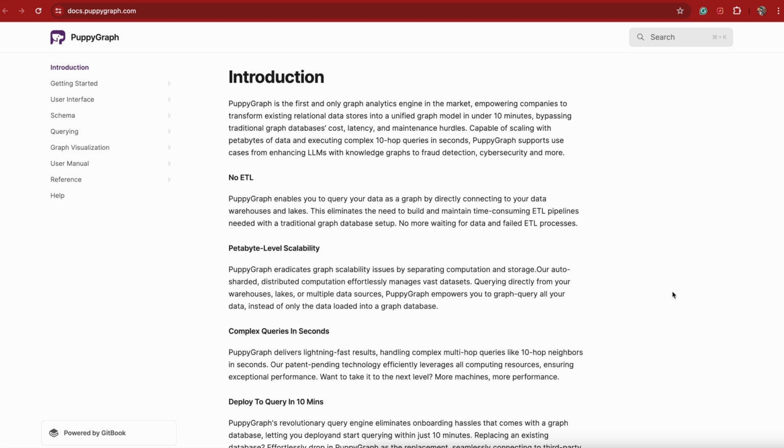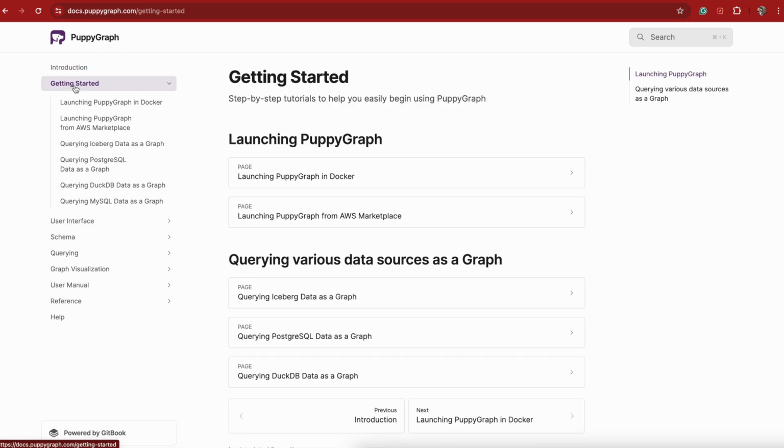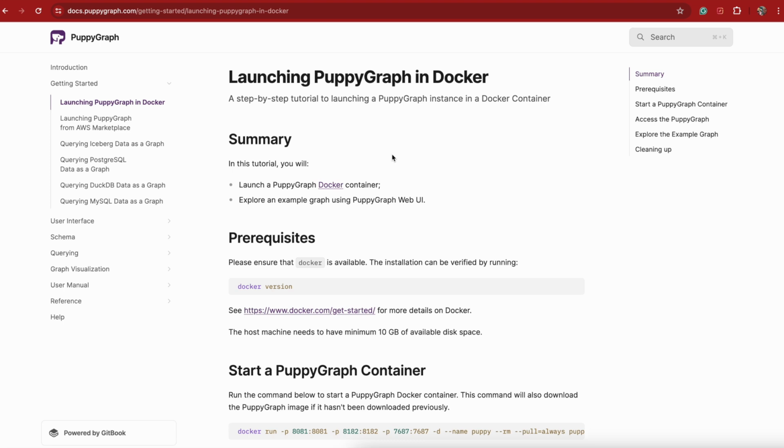Now, to get started with PuppyGraph, the first place that we can come over to is the docs.puppygraph.com site. And if we click on Getting Started, you can see here that we have a few different ways that we can launch PuppyGraph. The first way is to launch it using Docker. The second way is using our AMI image on the AWS Marketplace. I'll click on the Docker instance just to show you what we can do to run Docker.